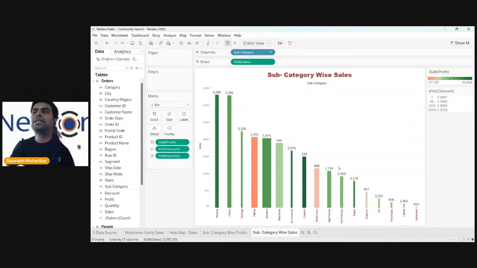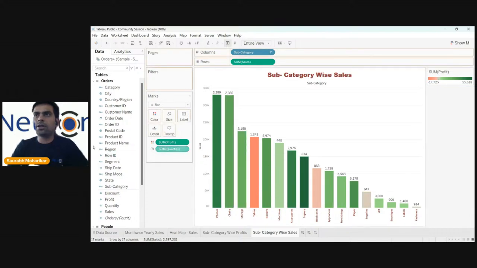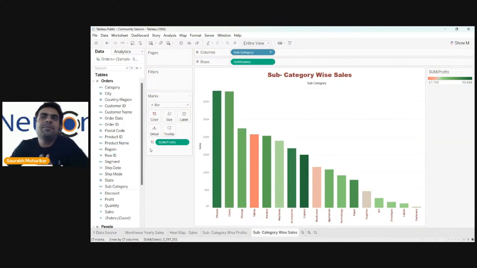But I would say that we don't go this far ahead. Ideally, I would not put more than two or three parameters in this. The length or height of the bar is already one parameter. I'll go for color and I'll go for label. I think that's the best thing. For the label, I think I'll put sales only, because I do not want that level of confusion here. So I'll take sales and drag it to labels.